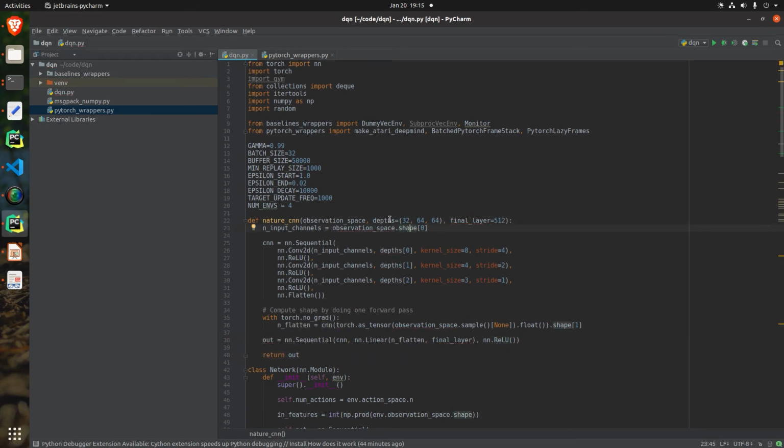Okay, let's go over what's going on inside of this nature CNN function. So this is the convolutional neural network architecture that was defined inside of the paper, which was published in the Nature journal, which is why it's usually called the Nature CNN. First, we get the number of input channels, which, since we're using the CHW format for our input image, is the number of elements in the first dimension of our observation space.